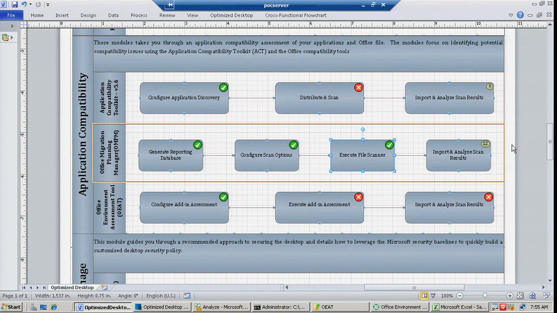So these 5 tools together make up our discovery toolkit, the tools that we can use to find information about the environment, about the machines, about the software, and about the Office files and add-ins and code that is already running out there.